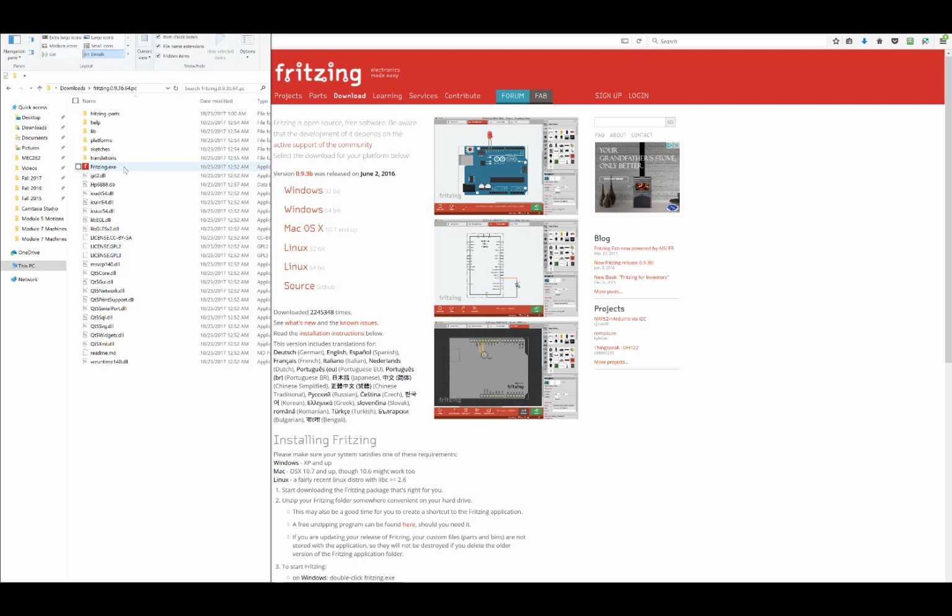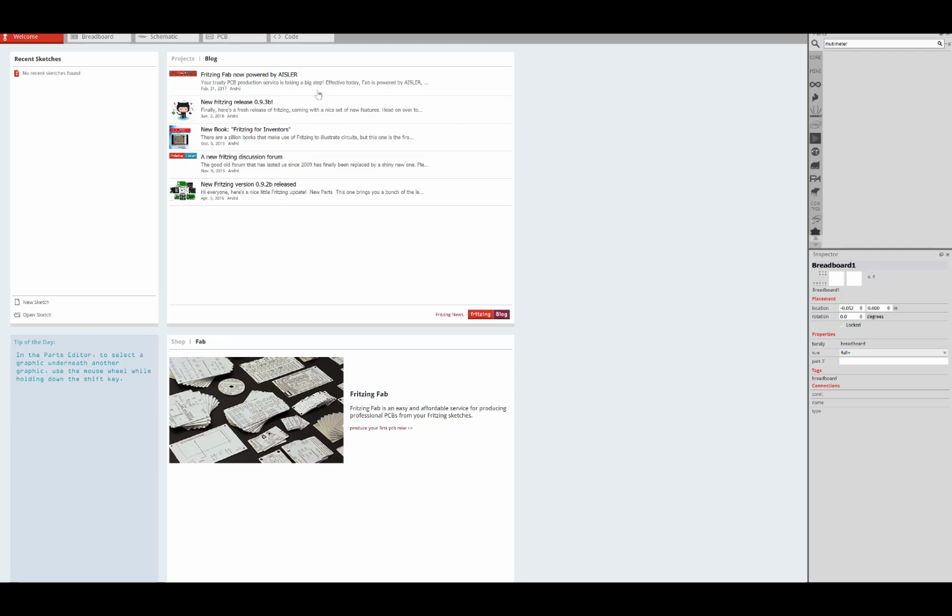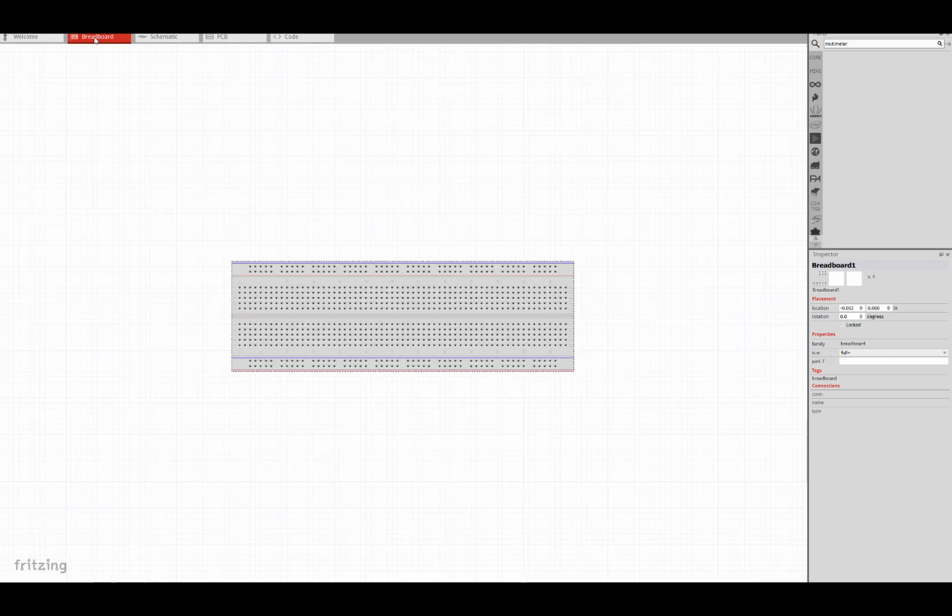When you launch this program by double clicking on this, the window opens up and you see something like this. This is a welcome tab. Here are the breadboard tab, schematic tab, PCB, and code. The tab where you spend most of your time is the breadboard tab. So you will start by clicking on this. And what you will see is basically a default breadboard. This is the prototyping board that you'll be using for making our circuits.